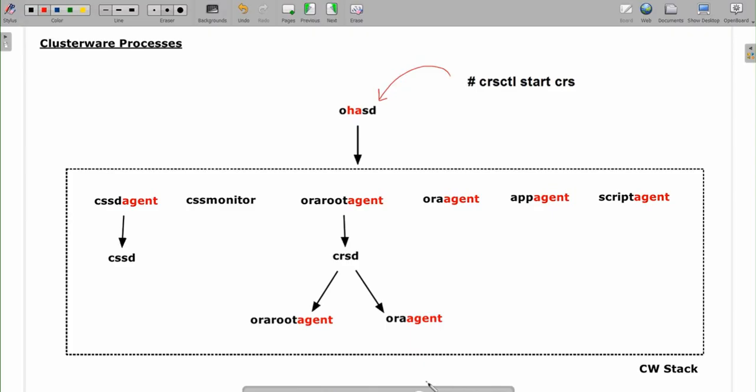First of all, the agent processes will be started. Looking here, we have the CSS agent and CSS monitor, ORA root agent, ORA agent, app agent, and script agent. The CSS agent is to start the CSS daemon. It is responsible for keeping node membership by using the voting disk file. And the CSS monitor continuously monitors the status of the CSS daemon.